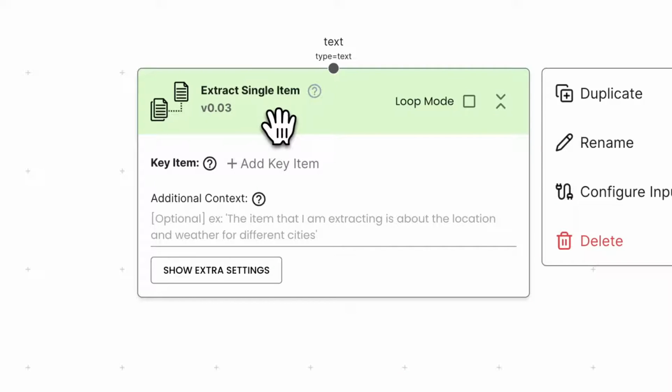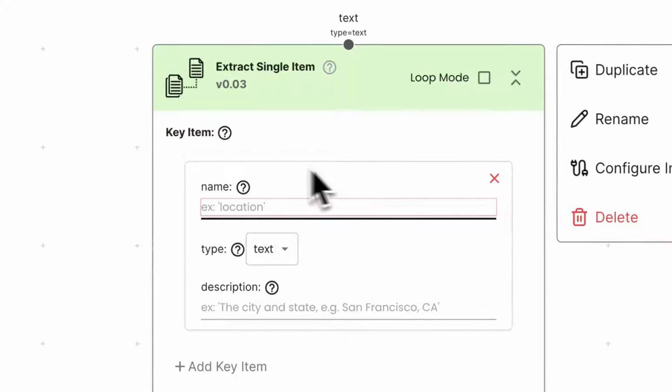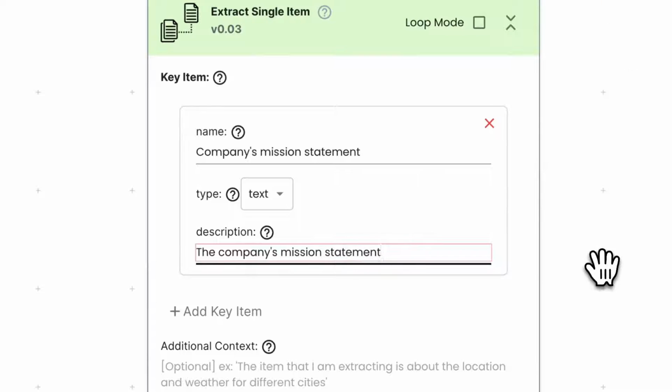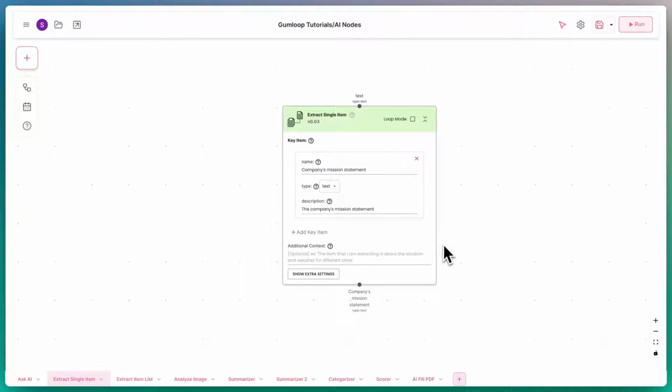Alright, so this node takes in a single input, text, and uses AI to extract certain information from the text. So if the text passed into the node was the text content of a company's home website, you could extract the company's mission statement by creating a new key item, typing in the name of what we want to extract, and a description of what we want to extract. You could then also add more information that you want to extract, such as the founder's email, and so on.